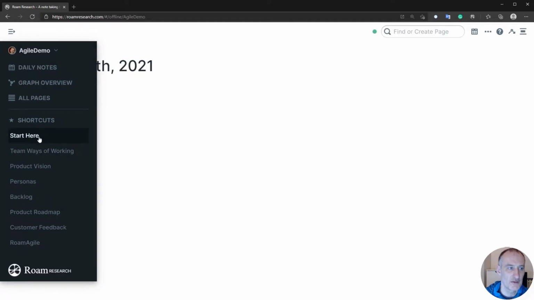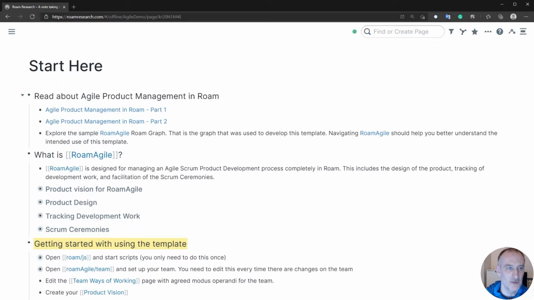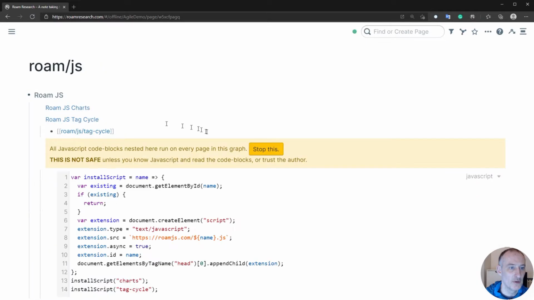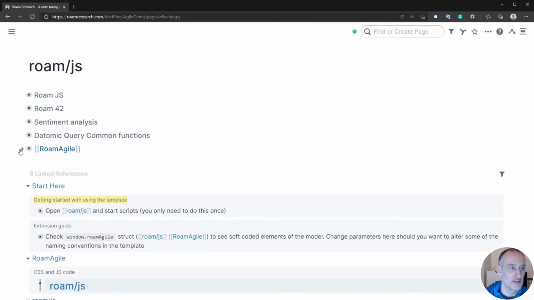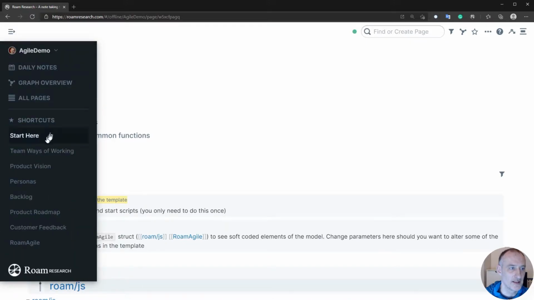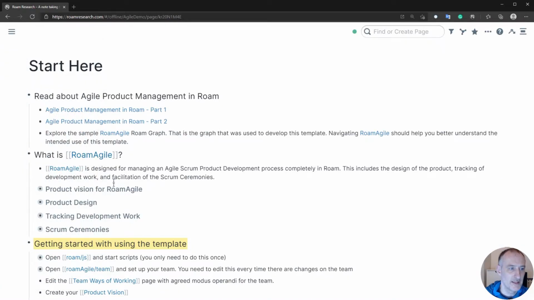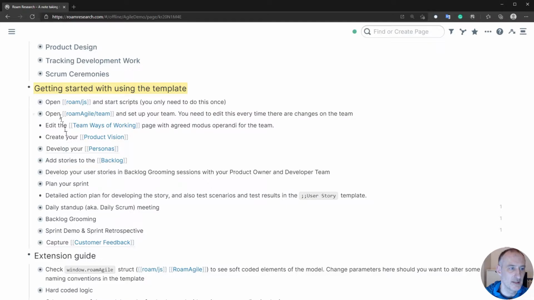And then if you come here to start here, this is going to give you instructions of how to get started. The most important thing you need to do first is go to Roam.js and enable all of these scripts to run. In my case, because I'm loading it on my own PC, this is all already enabled, but you will need to click Start on each of those. And then you will need to go and set up your backlog and your team, etc.